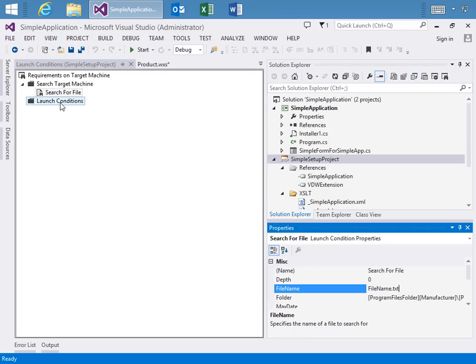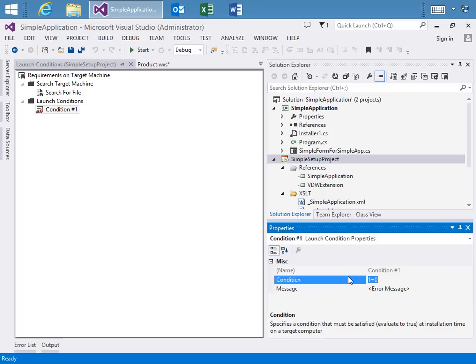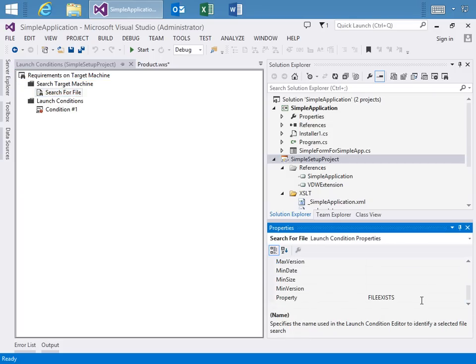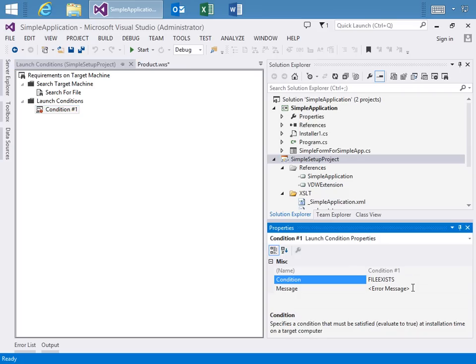Then we'll come over here to the launch conditions and say add launch condition. We'll take condition number one as the name, that's fine. And then we'll set the condition to file exists. So if file exists, which if you remember over here, that's what we set the property to. So if we end up with this in that search, then we know, great, we're ready to keep going. If not, we can display our own custom error message. In this case, we'll say primary application is not installed on this system.